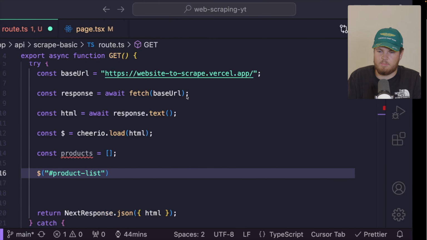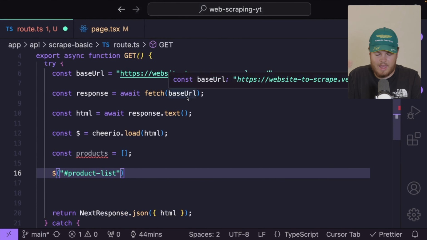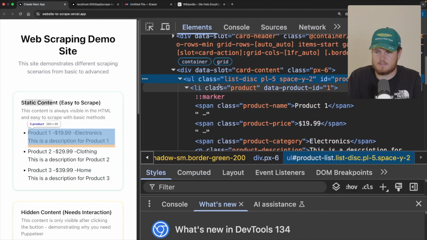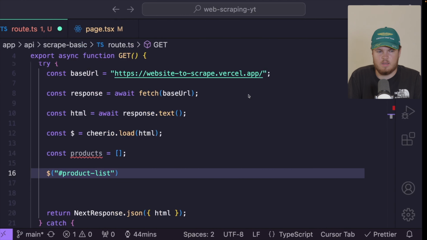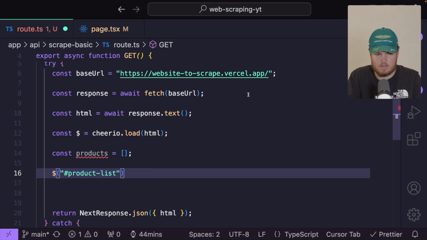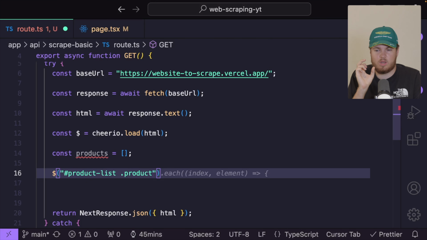But now I want to also get all of my elements, all of my LI tags. All of my LI tags have a class name of product. So after this hashtag product list, I can add a dot product, because when you work with IDs, you have hashtags, and when you work with class names, you have dots.